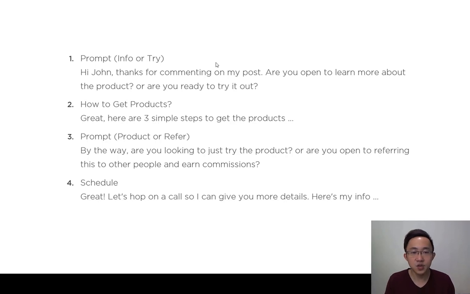So lastly, you want to schedule a time with them. You might say, great, let's hop on a call so that I can give you more details, and here's my contact information. All right. So with that said, let's say this is your conversation and you have drafted it because you have talked to tens, 20s people, and this is how the conversation would go.